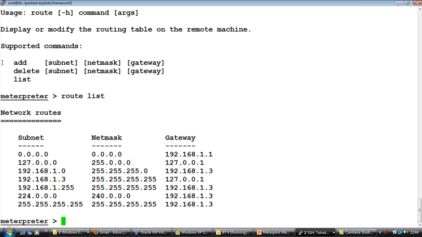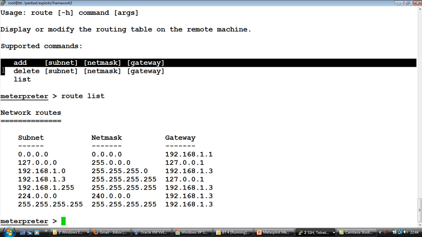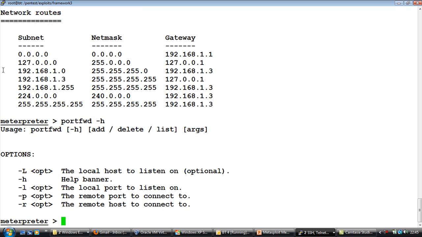Now, interestingly, later on we will visit a concept called pivoting, in which we may even go ahead and add a couple of routes on the local machine in order to be able to access other subnets through different gateways. We'll look at this in a very comprehensive way later on. Do not worry about it right now. The last networking command is portfwd, which is for port forwarding. This will also come in handy when we actually do pivoting, right? Just be aware the command is available. Later at an appropriate time, we will use this command.